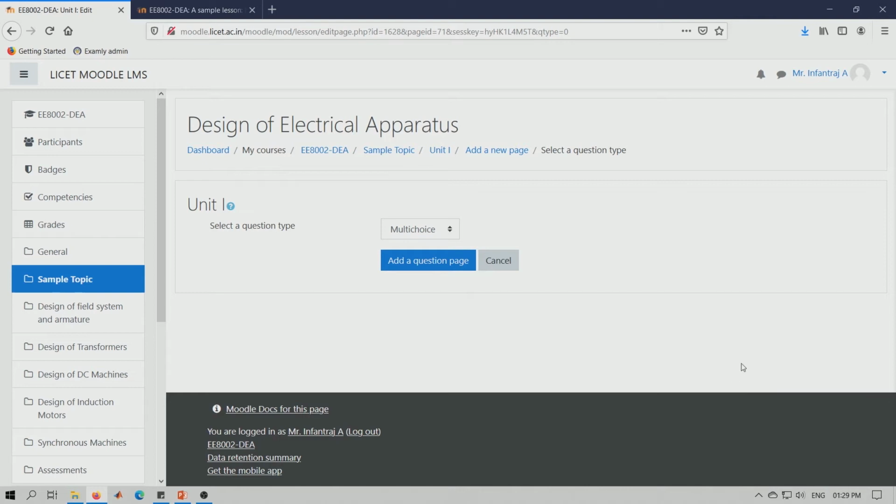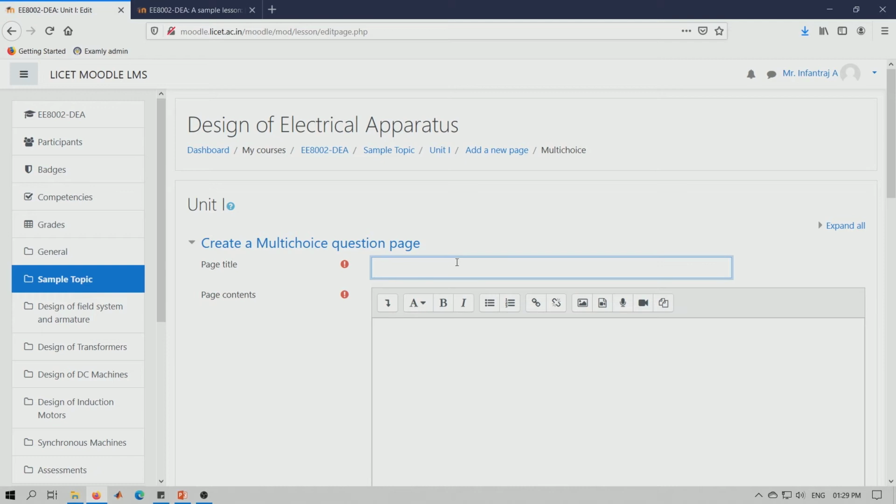This will ask for what type of question you wish to set, whether it is a multiple choice question, a matching question, essay, numerical, short answer, or a true or false question. Let me select multiple choice. Click add a question. We have to give the page title, so let me name this as Q1. Then the question has to be set.